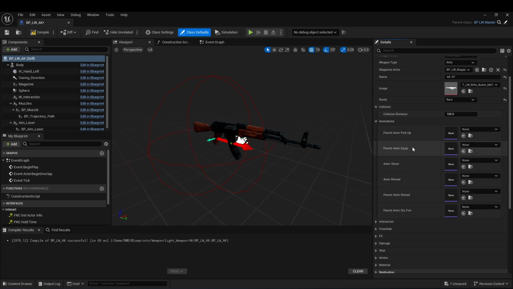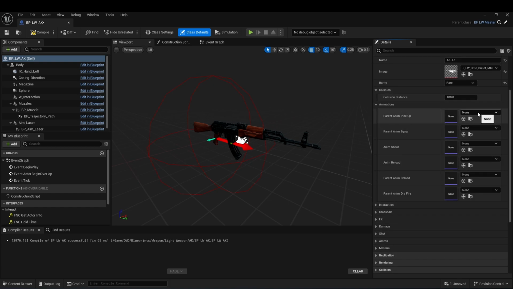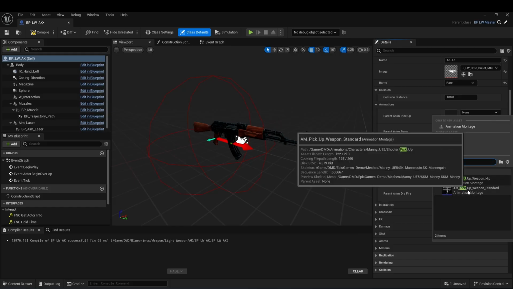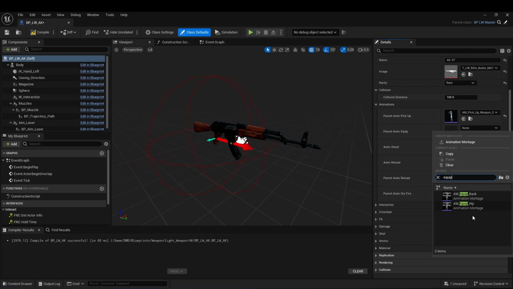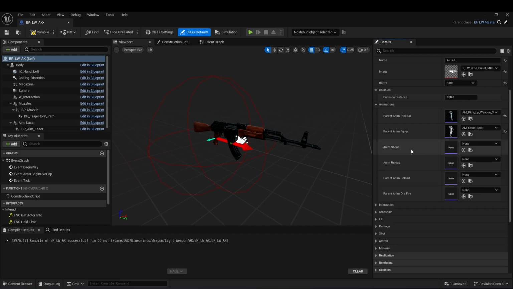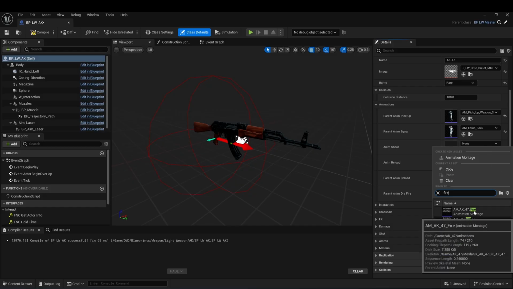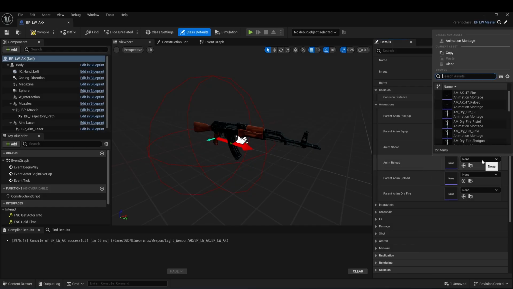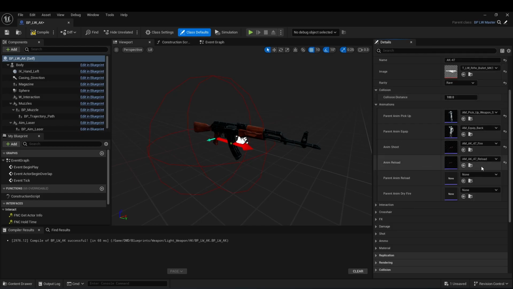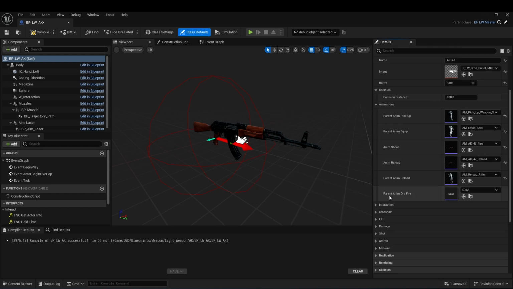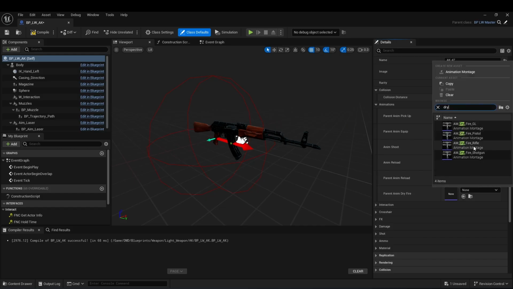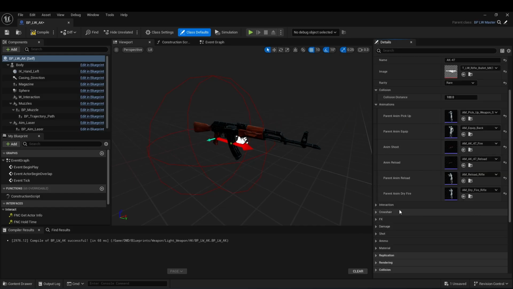Let's add the key animations. Parent anim pickup. Here, we will assign the character's animation for picking up this weapon from the ground. Parent anim equip. This is the animation the character will execute when holstering and unholstering the weapon. Anim shoot. We will place the weapon montage we created specifically for when firing. Anim reload. The weapon's reload montage. Parent anim reload. We assign the character's montage performing the reload action. Parent anim dry fire. The character's animation when attempting to fire or reload with no ammo in the reserve.